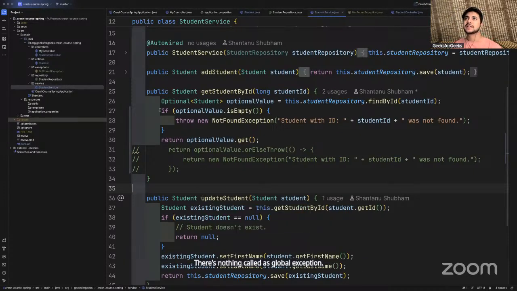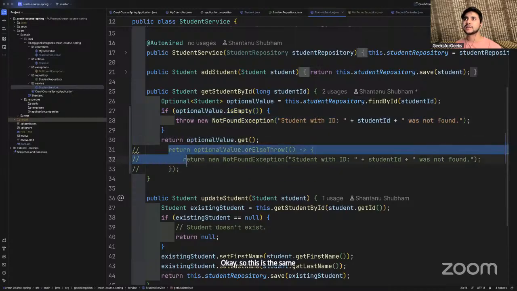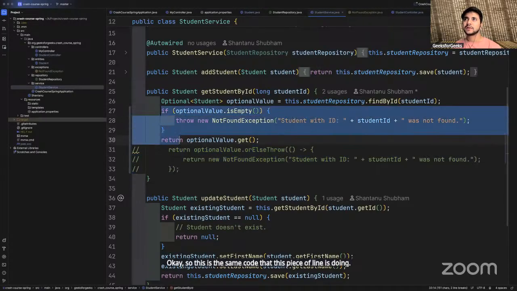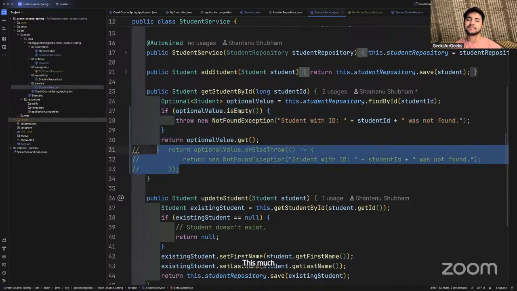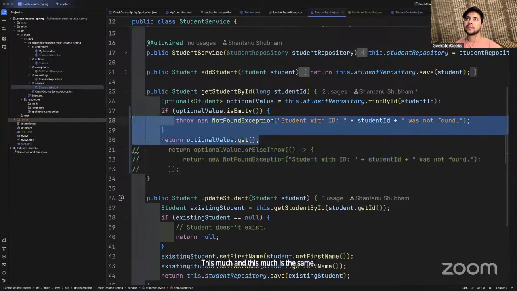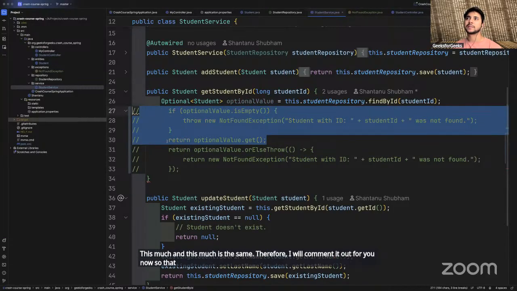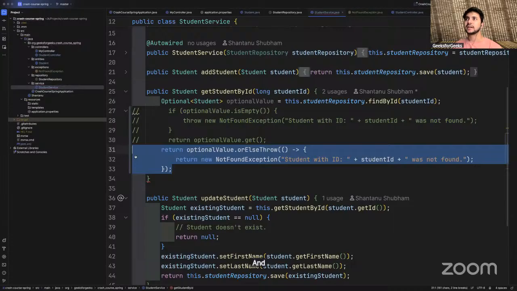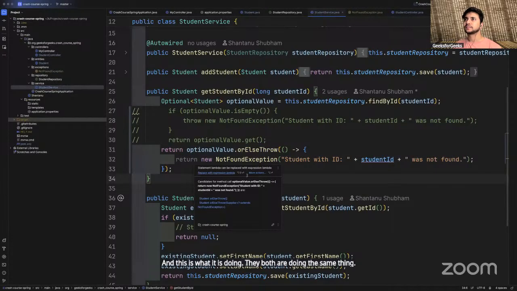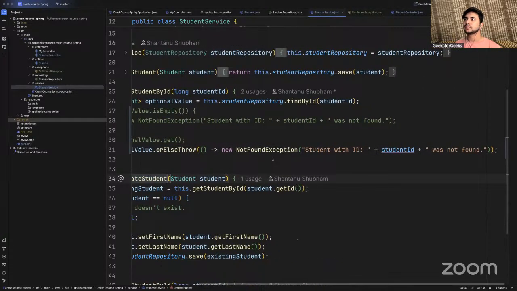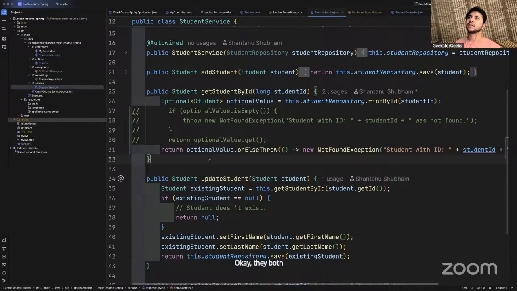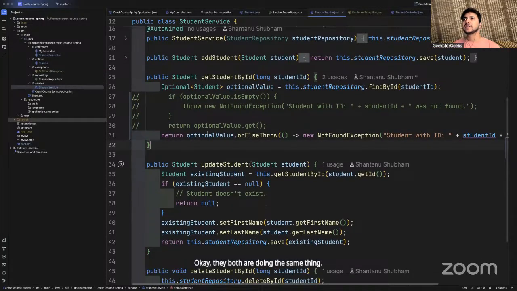Okay. So this is the same code that this piece of line is doing. This much and this much is the same. Therefore, I will comment it out for you now for understanding purpose. And this is what it is doing. They both are doing the same thing. All right. So this is around getting the student.